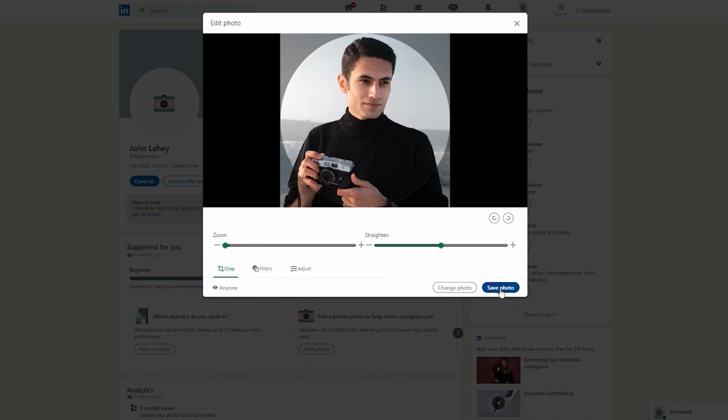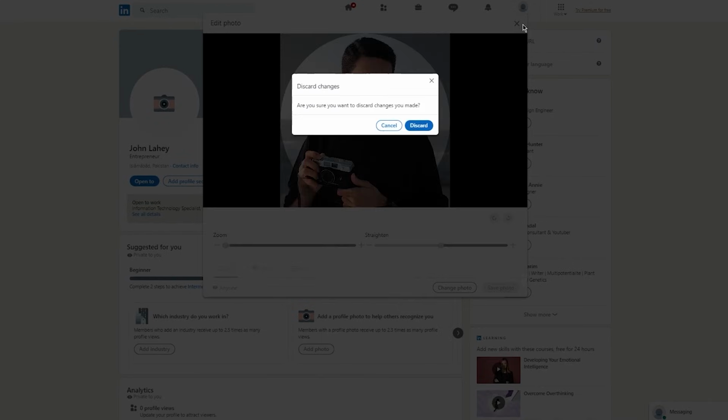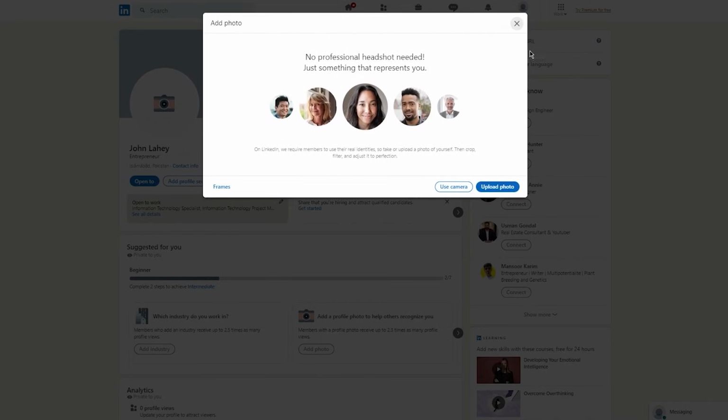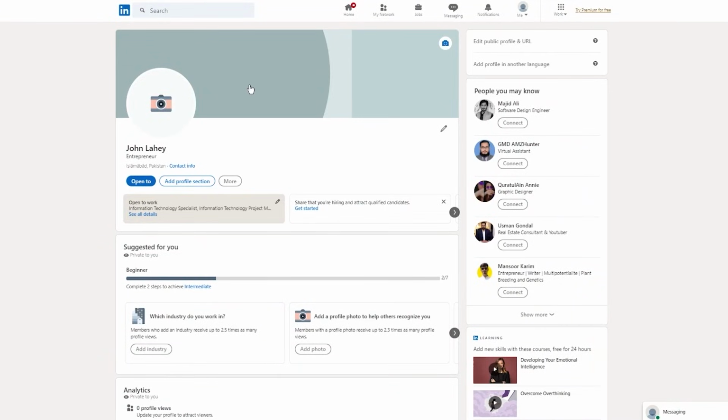So once you have done that, again, just click on save photo. And once you click on save photo, it's going to save everything. It might take a few seconds to load, but once it does load, it's going to properly upload your photo. And yeah, so then we're done with the main thing, which is your profile picture.